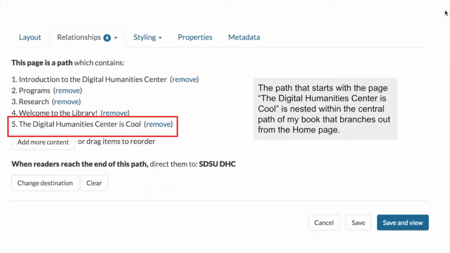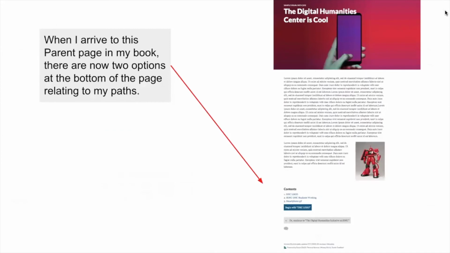Back in the Relationships tab of our parent page, which again in this case is our home page, the path that starts with the page, The Digital Humanities Center is Cool, is nested within the central path of my book that branches out from the home page. What this means is that when I arrive to this parent page in my book, there are now two options at the bottom of the page relating to my paths.